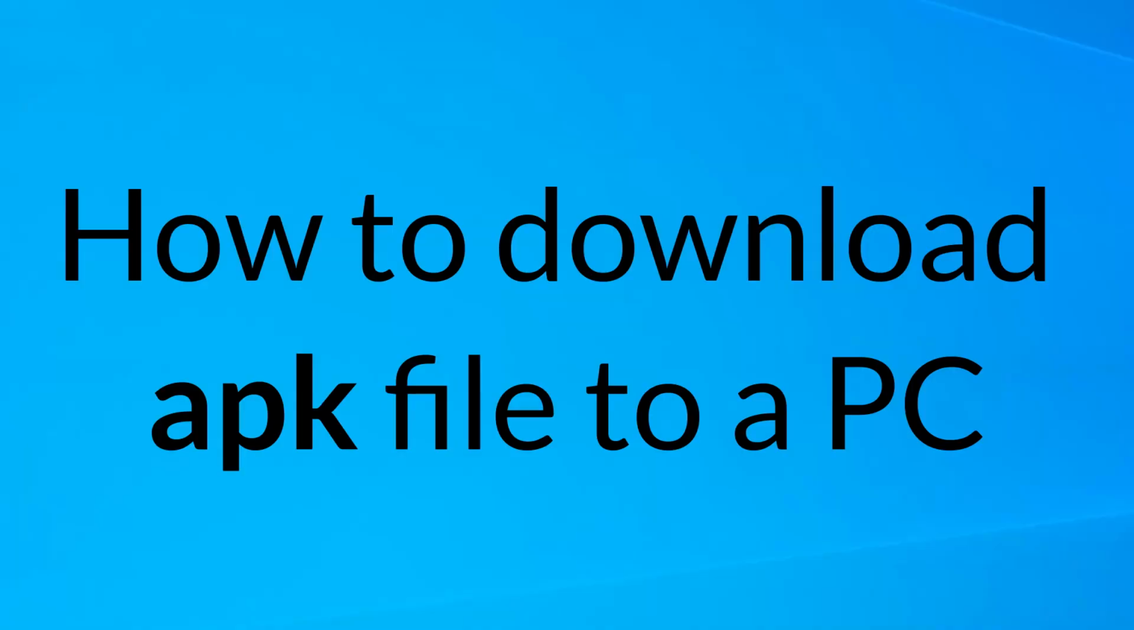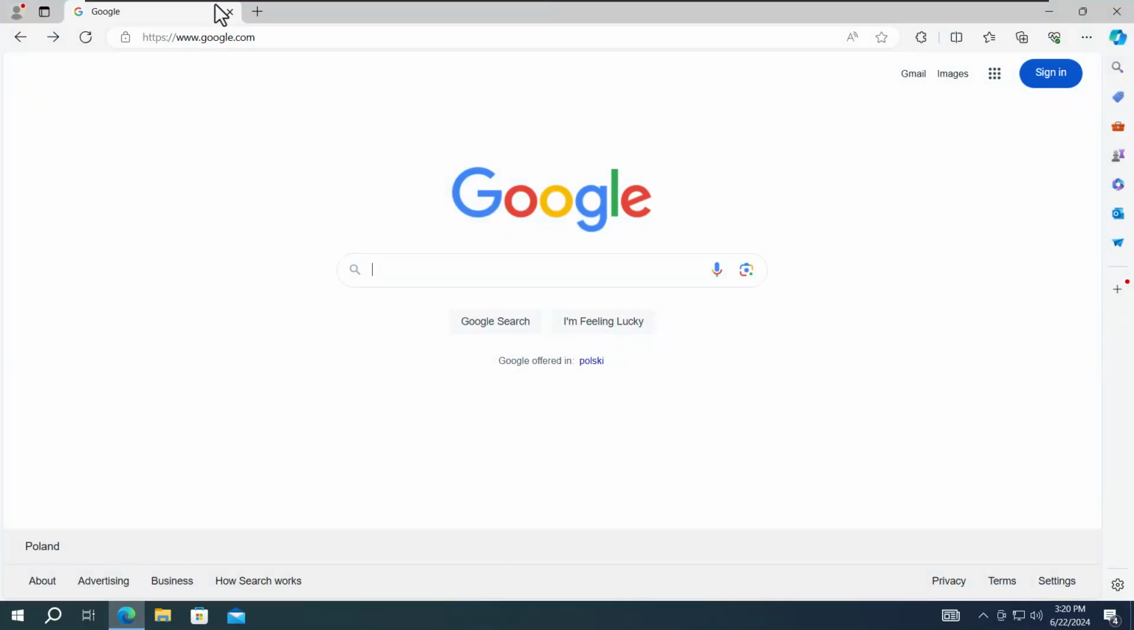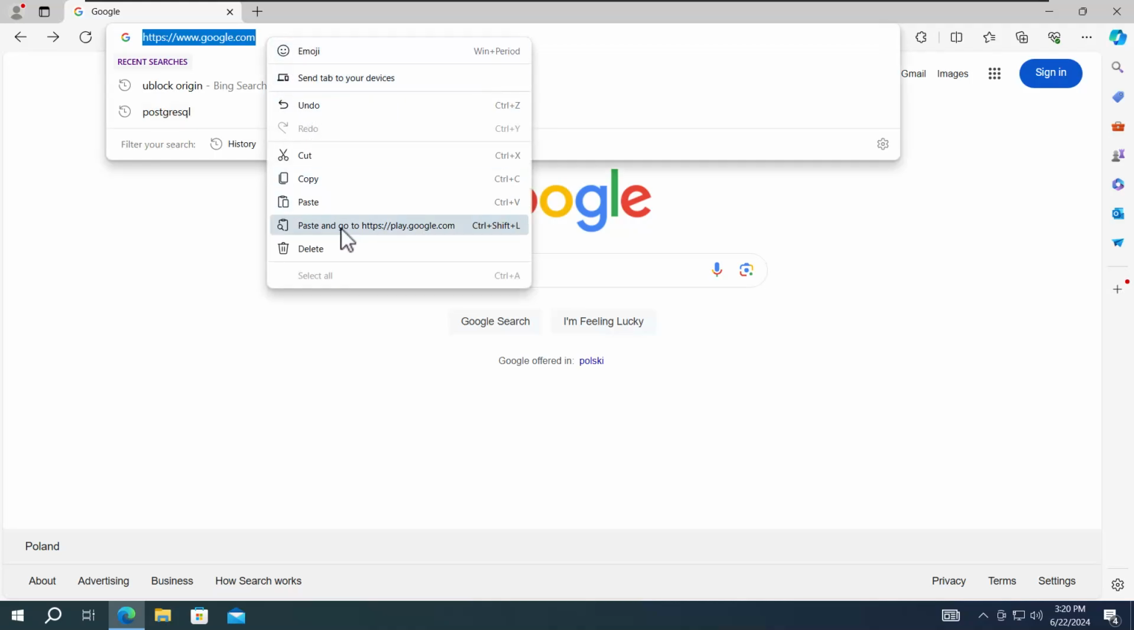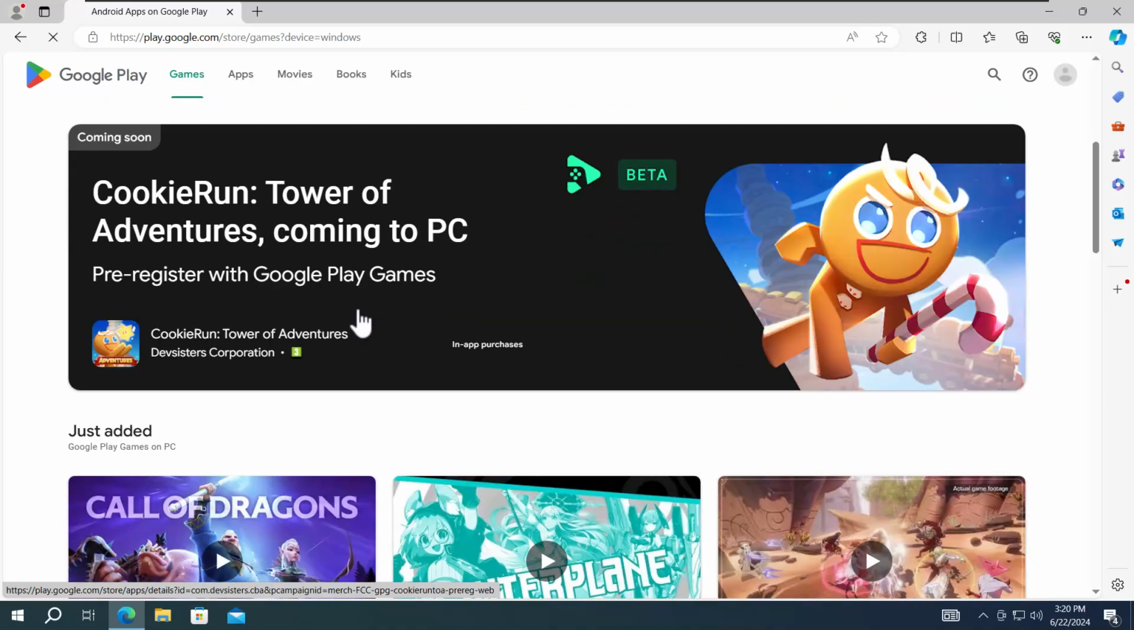How to download an APK file to a PC. Open any browser and open page https://play.google.com. Choose an application or game and click on it.